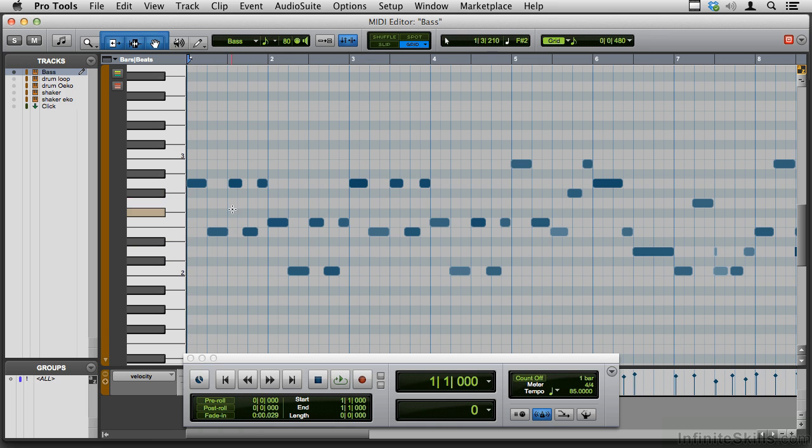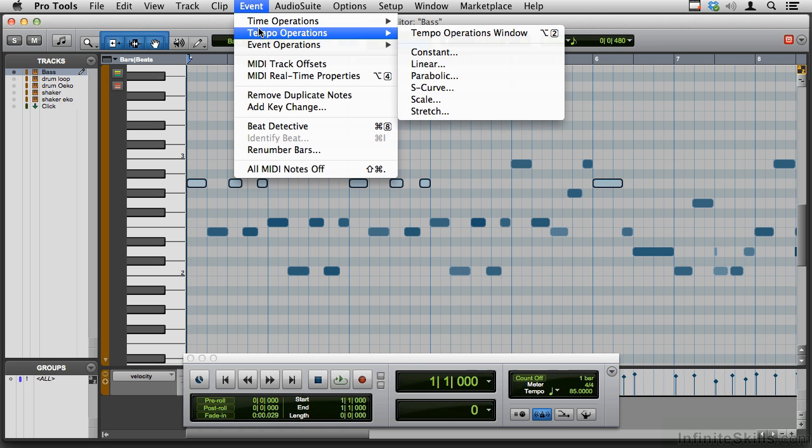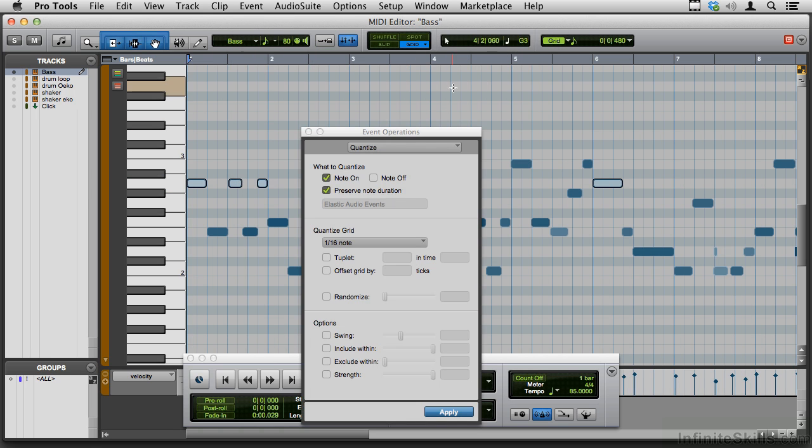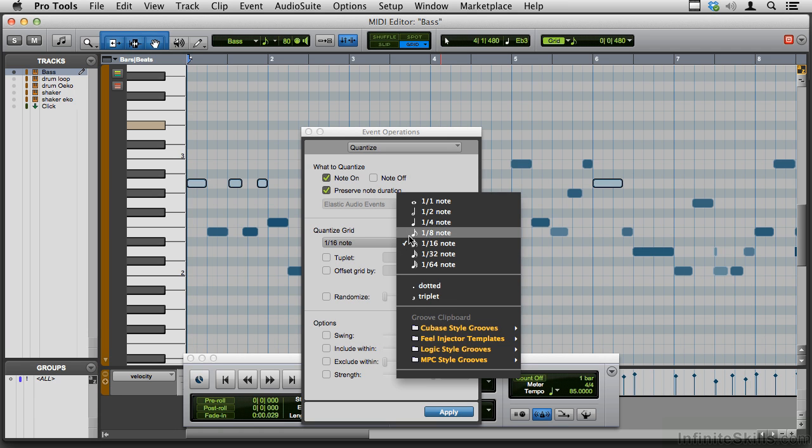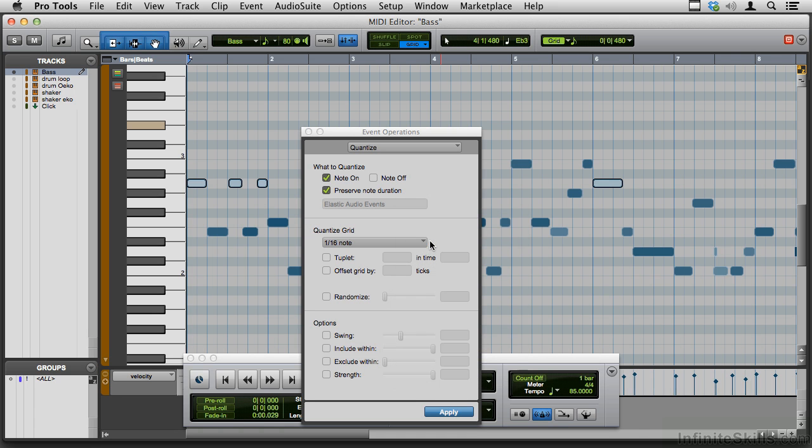I'm really more concerned with where my downbeats fall, these A notes, and the other notes in the part. So it's possible to just quantize certain notes. I'll say event and quantize. And these I want to quantize to the quarter note. That 16th note will probably give me what I want. And it moved this guy just a smidgen.